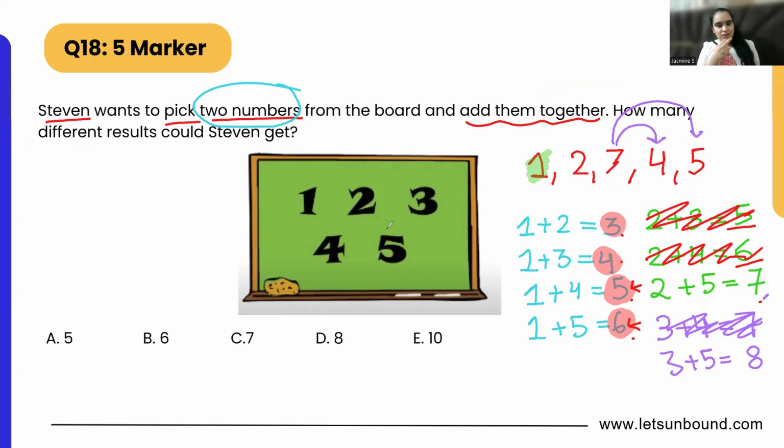Now you might wonder, why am I not taking 3 and 2 or 3 and 1? Because we have already solved it. 1 plus 3 is same as 3 plus 1. Okay, so we are not going to take that again. And the same way we did 2 plus 3. That was same as 3 plus 2. Correct? So we will not take those two numbers to avoid repetitions.